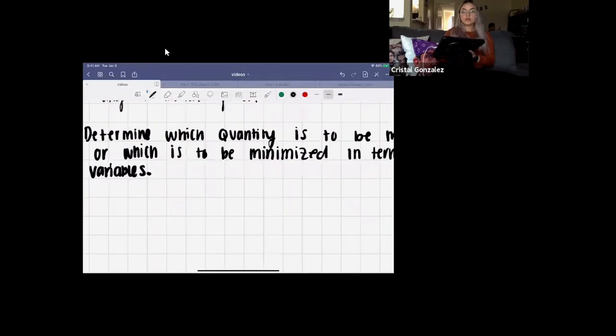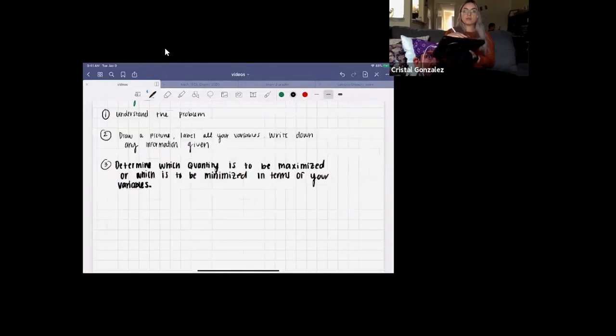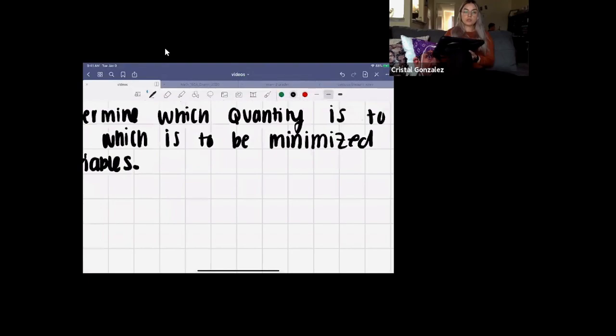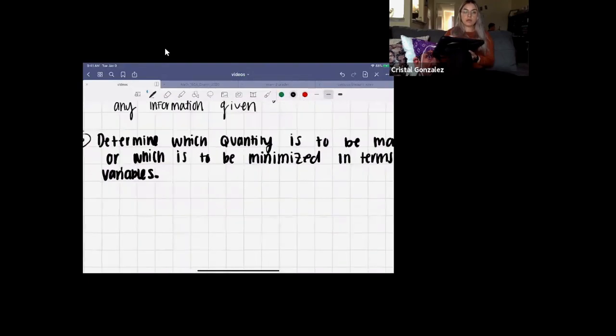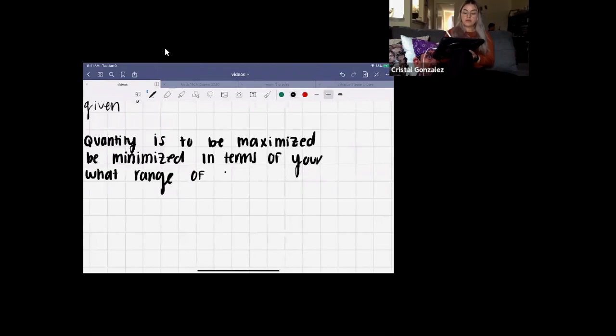And so when you do this and you determine which one you want to be maximized or which one you want to be minimized, you most likely will have a set range of variables. This will make more sense when we do an example and you'll see exactly what I mean. And for what range of values of other variables.